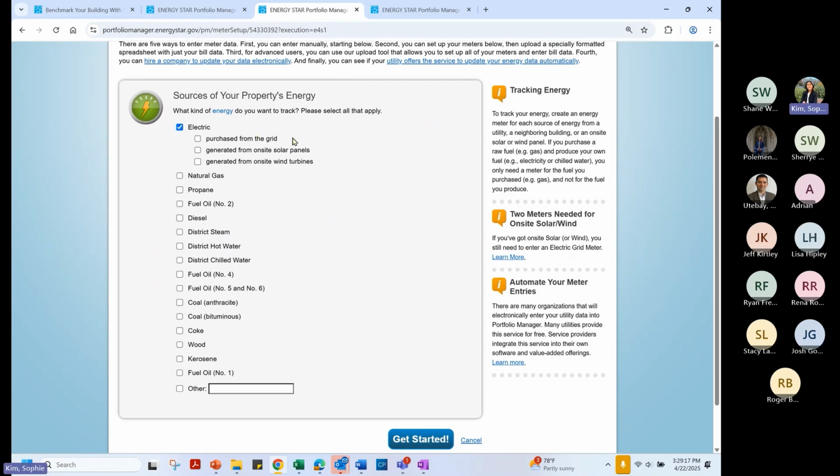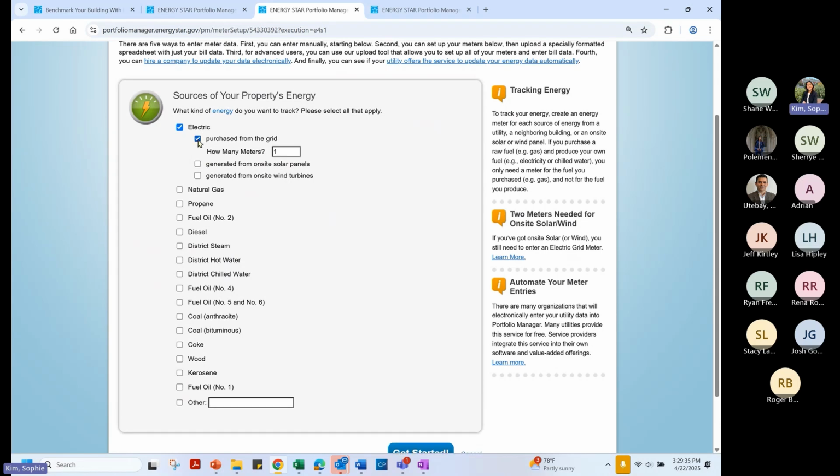And you'll see here that Portfolio Manager gives you a second set of options, specifying if your electric energy is purchased from the grid, generated from on-site solar, or generated from on-site wind. For today's example, I'll be selecting purchased from the grid. And then you'll see here that Portfolio Manager gives you another prompt to select how many meters of your energy source you would like to add to your property. For today's example, I'll keep it simple at 1, but of course, edit this as needed.